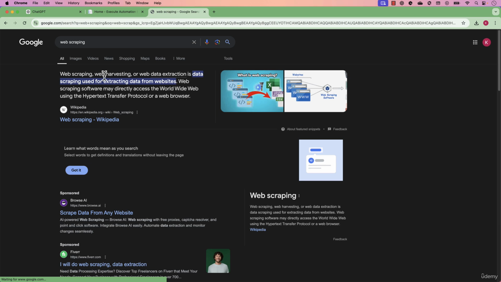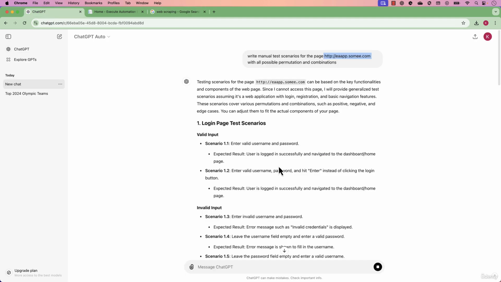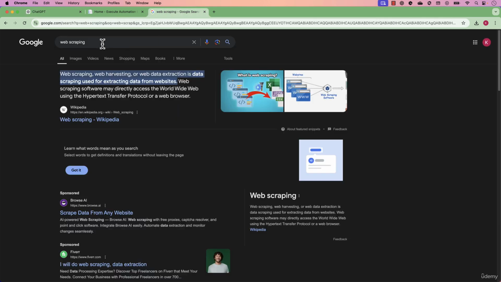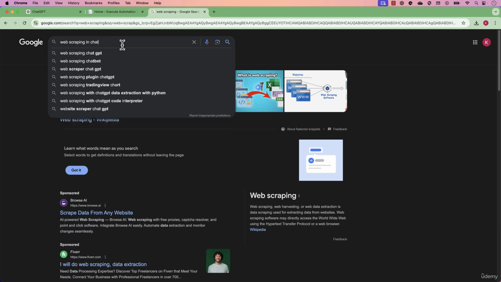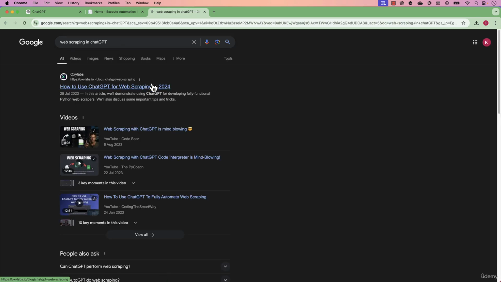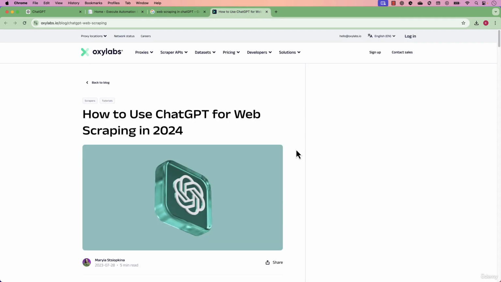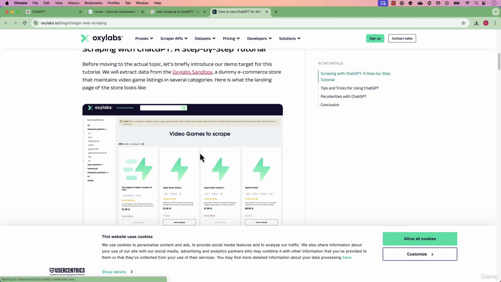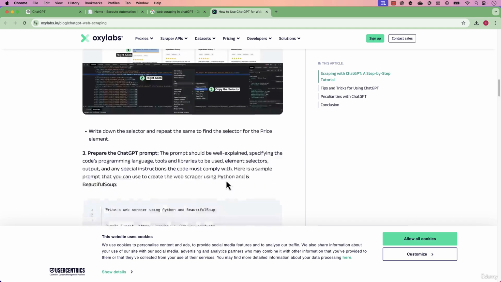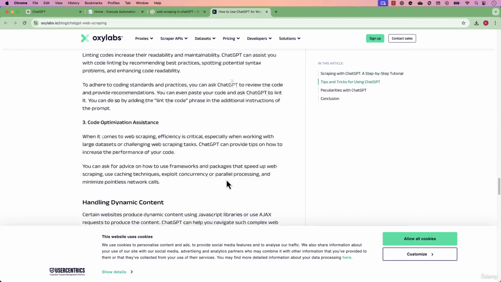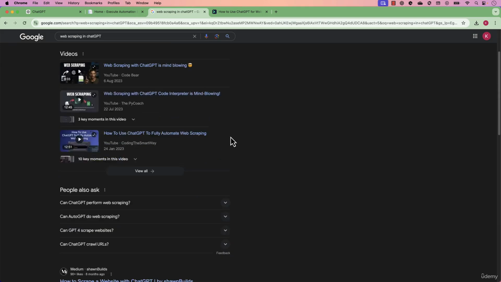See that web scraping or web harvesting or web data extraction is data scraping used for extracting data from a website. That is what is called web scraping. And ChatGPT unfortunately won't have a web scraping functionality. If you search for web scraping in ChatGPT, there are some paid tools available which you can use. If you scroll down a bit, you can see there are some more details available, and I have seen some plugins which can help you do the web scraping.